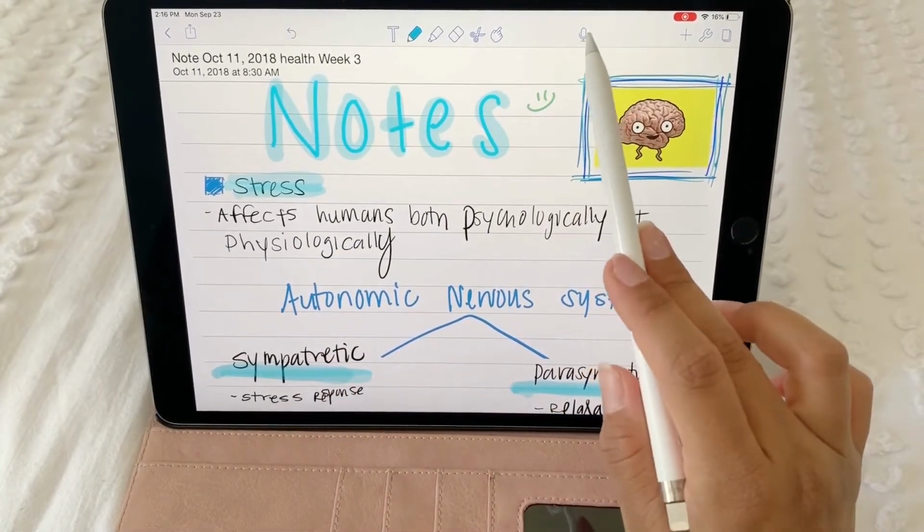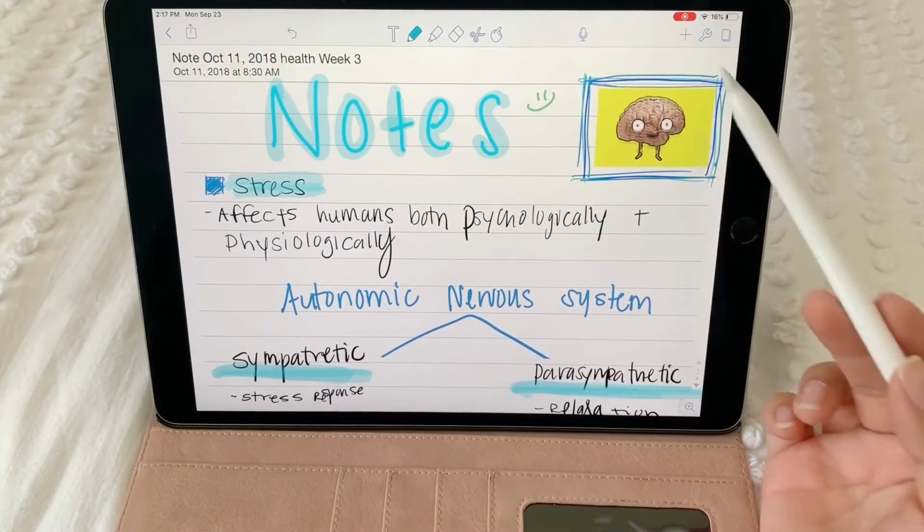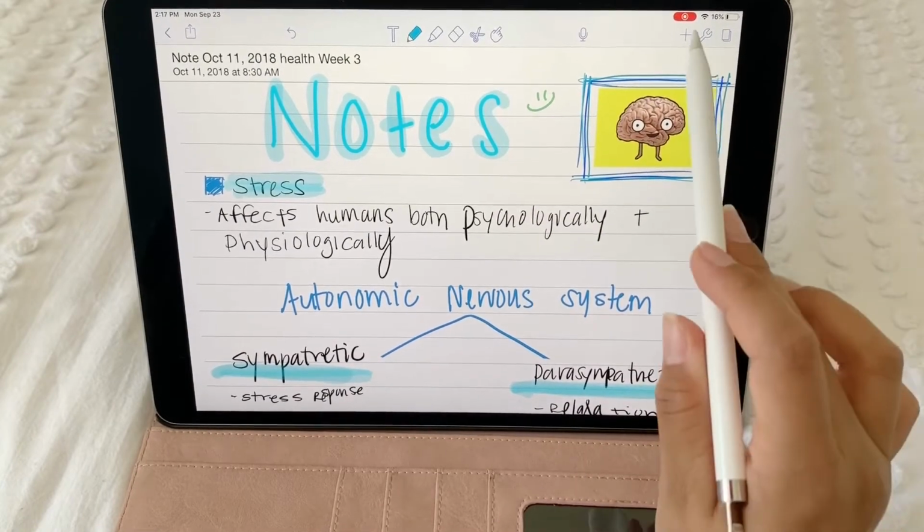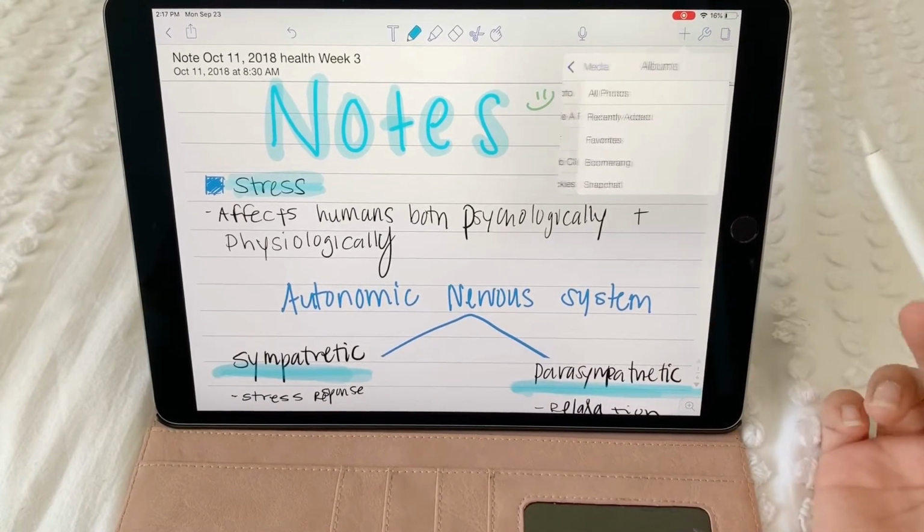Notability also has a voice recorder. This is a really cool tool to use during your lecture to record your professor, but obviously you want to get their permission first. Okay, now the fun stuff here. Here we have the media, which gives you a lot of options.